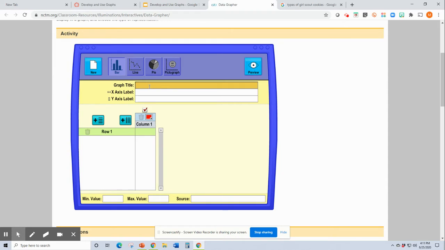You want to make a bar graph different than mine. I want to see that you are making your own. We use a bar graph when we have specific categories and we want to compare things. So you can make a bar graph about really whatever you want, as long as you are comparing some things and you have some unique categories.